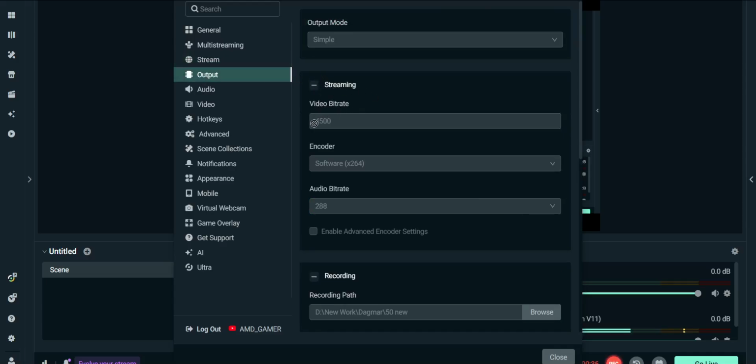Just enable it, and then if you want to go for 1080p and 60 frames, 4500 bitrate is good enough. I'm using software x264 for less CPU usage, and the audio bitrate 128 because that sounds good. And yeah, so that's pretty much it.